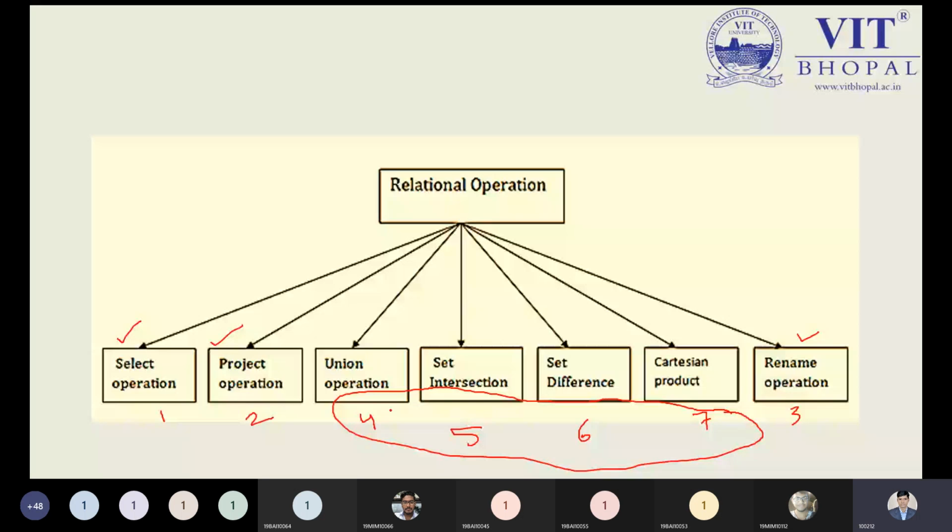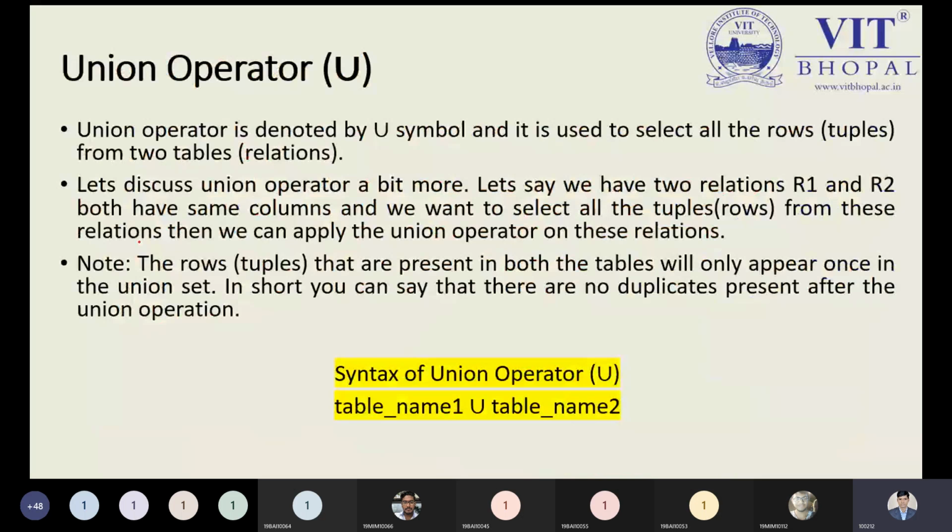So starting from the union operator. So from this slide, I'm going to start the union operator, and just let me know the screen is visible to all. You are able to see the slide. Any doubt?